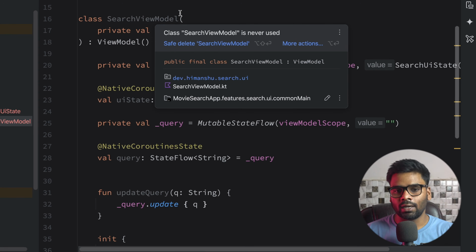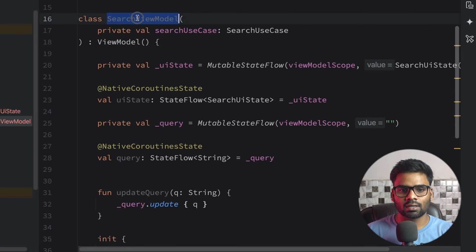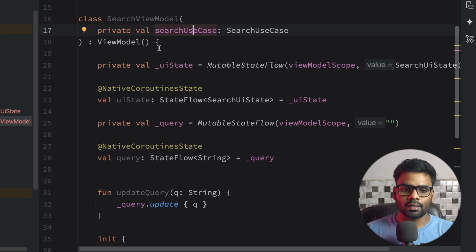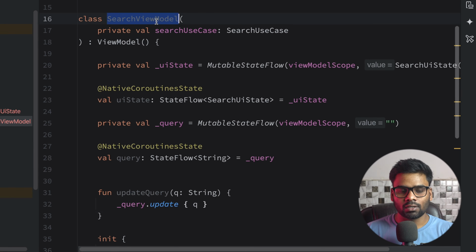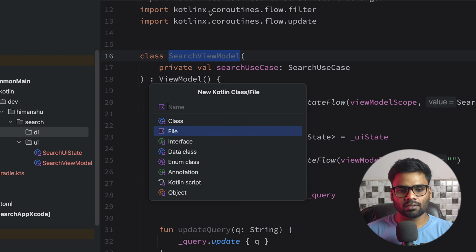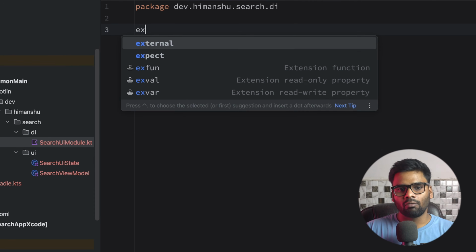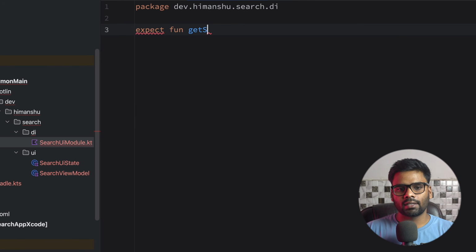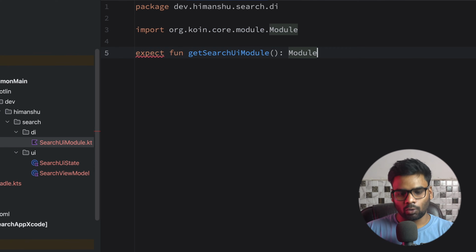Now it's time to use dependency injection to inject our SearchViewModel in the Android platform and iOS platform. But here it is not that simple, because ViewModel is something which is platform dependent. For Android we have lifecycle events, for iOS we have a few different things. Of course, we can create a package here, the package name is dependency injection, and in this I'm going to create a file, and the file name is SearchUiModule. We'll use an expect function getSearchUiModule. Return type of this function is Module.